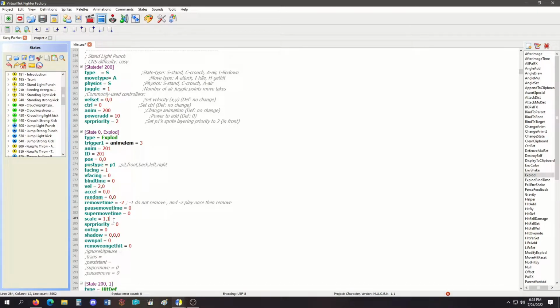Scale, the scale I want it to be. Sprite priority. Player's sprite priority is 2 for attacks, so putting this at 0 will put it behind the player. That's what I want. On top will trump sprite priority. This will be on top of everything. It'll be on top of the foreground, it'll be on top of life bars, it'll be the highest layer of sprite priority. I never like to use it.